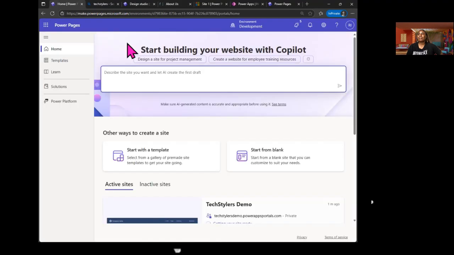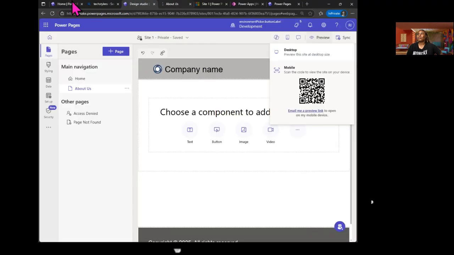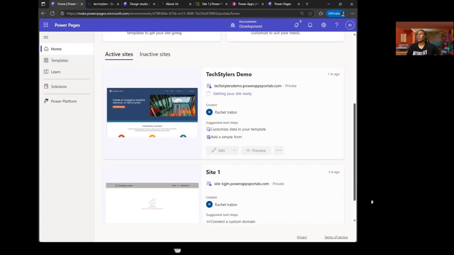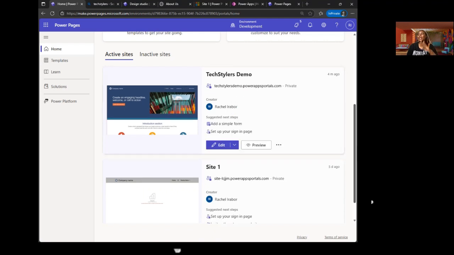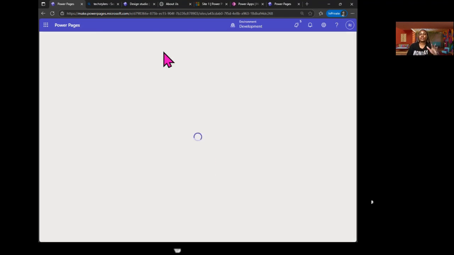Okay, so our templates. The one we were creating before from the templates, this is it, but it's still working on that. It's not yet ready. You can see getting your site ready, and now we have it ready. So this is the template, and let's see how it looks. It's going to be different from the one where we built from blank.